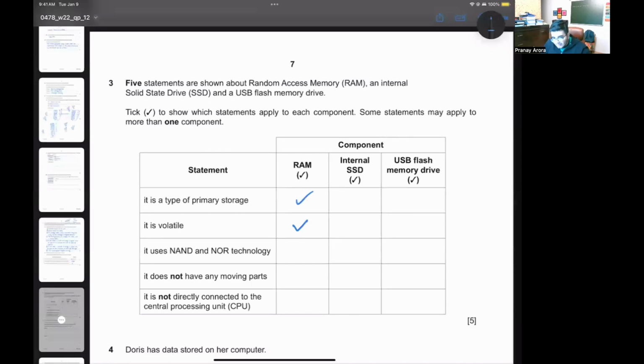It uses NAND and NOR technology, internal SSD and USB flash memory device both. Remember, please note that this is not a normal USB. It is a USB flash drive, right? USB flash drives also use the NVMe technology, which is used in the SSD, right? They also run with the system of transistors and capacitors, right? Hence, USB flash drive is also the answer. It does not have any moving parts. Moving parts only exist in Blu-ray, red laser discs, or HDDs. So it's none of them.